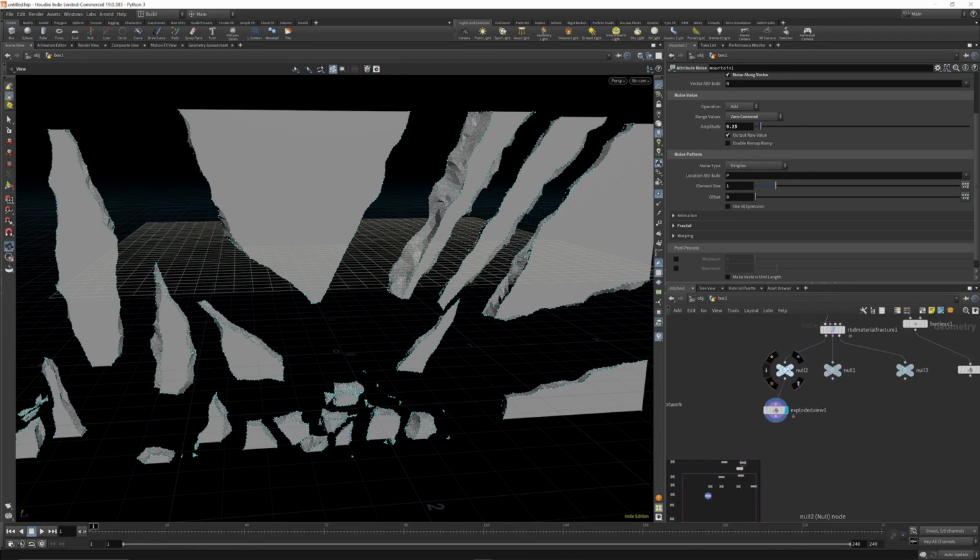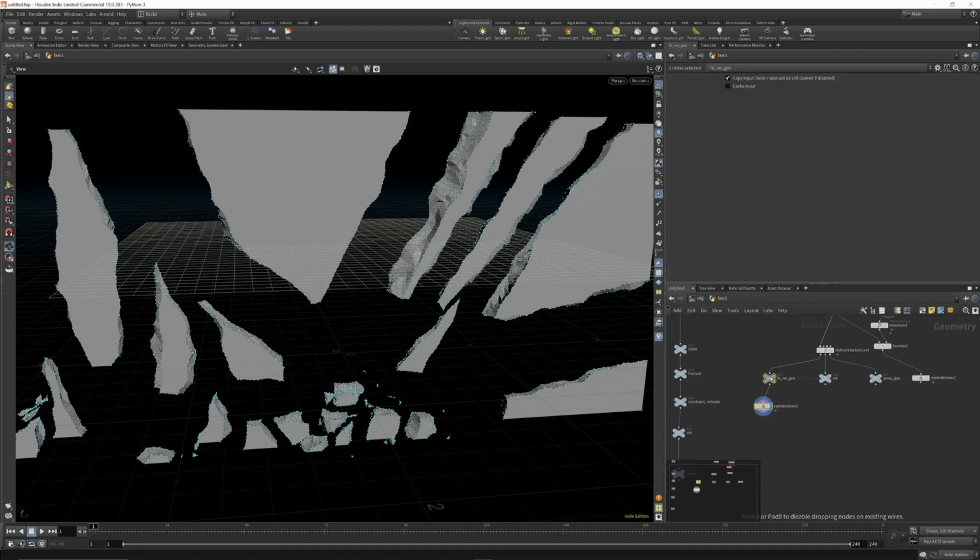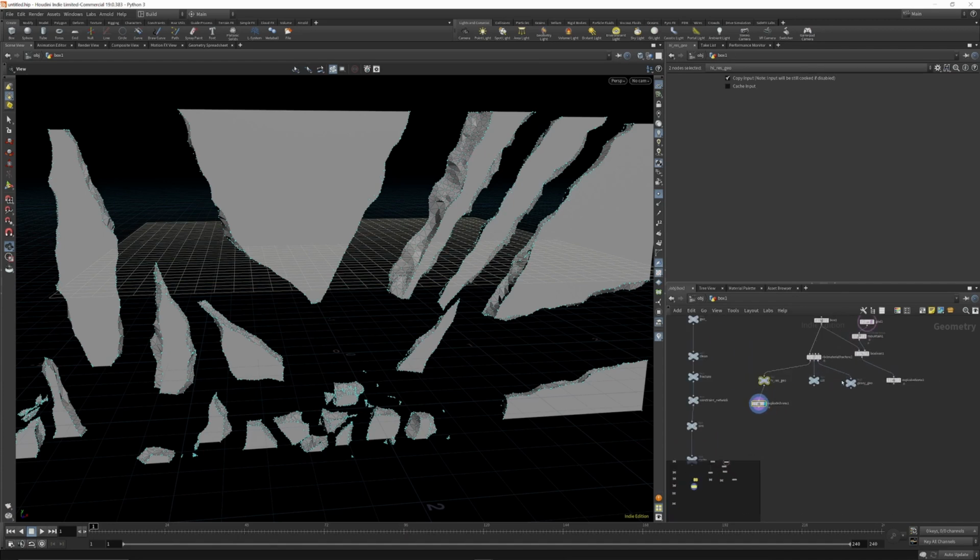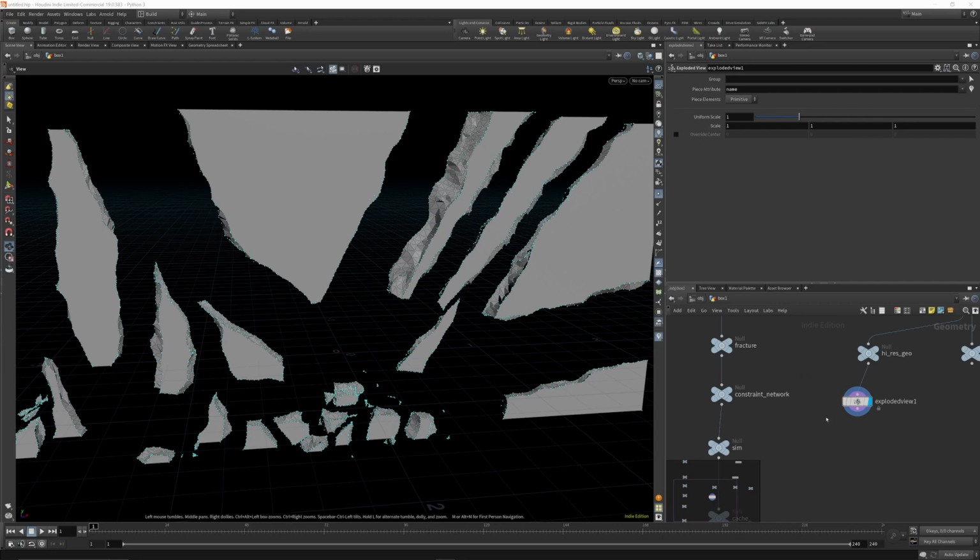So like I said before, this is our high res geometry, this is our constraints, and this is our low res or proxy geo. And so what we want to do is simulate with the low res using the constraints, and then use this high res for rendering. So next we're going to talk about the constraints.